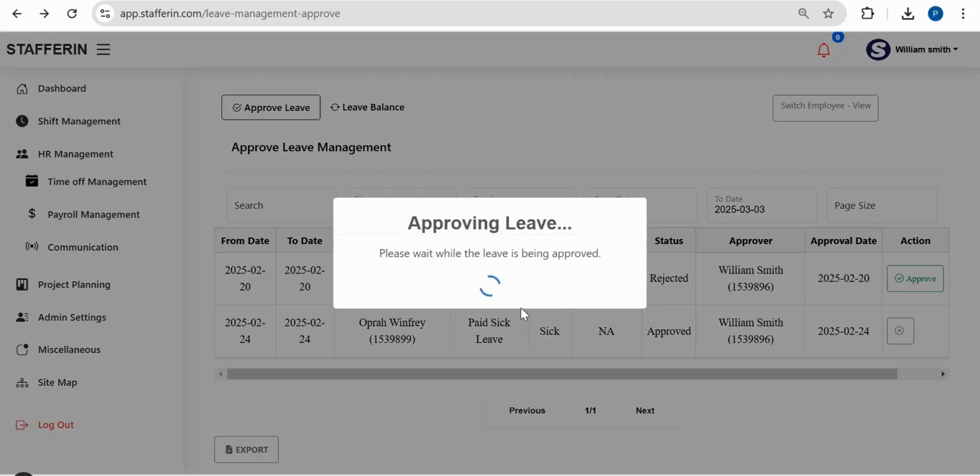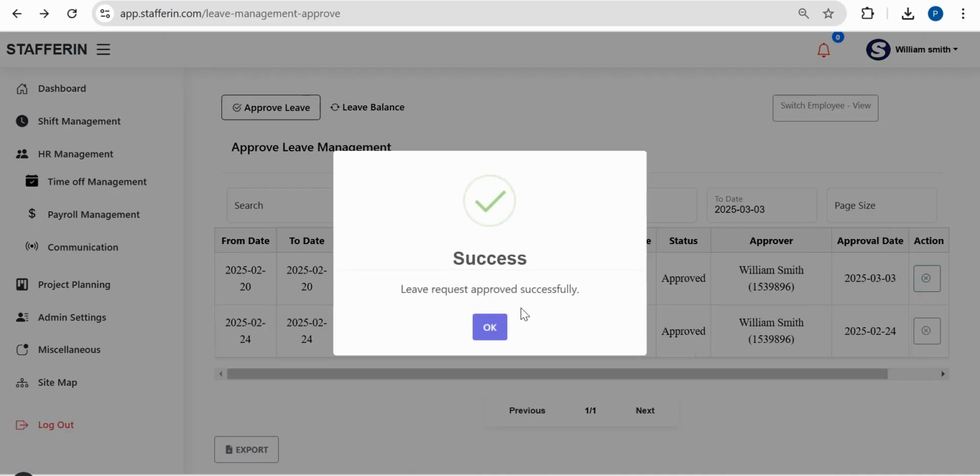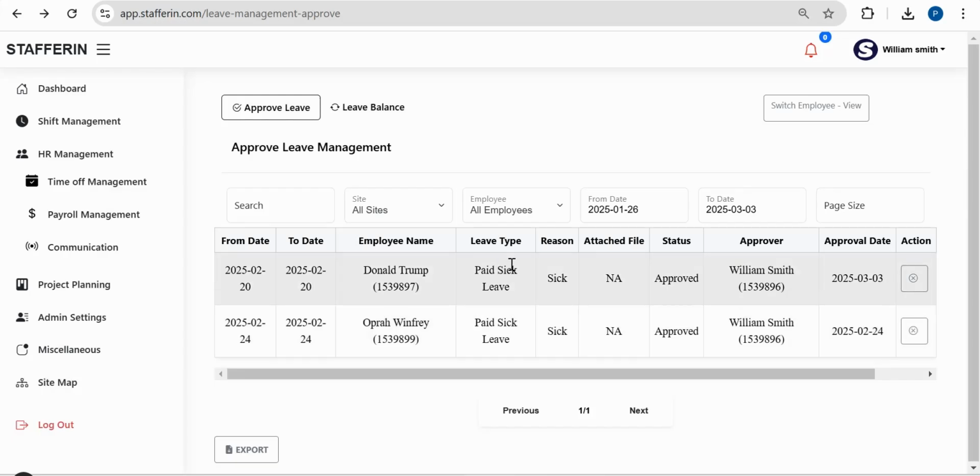Once you approve it, an email will be sent to the employee saying that your leave has been approved. Okay. And the leave balance is automatically deducted from the leave balance table. This way you can keep track of all the leaves that have been applied, how many leaves are pending, how many leaves they have taken, everything over the year.